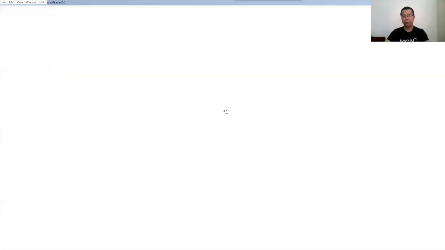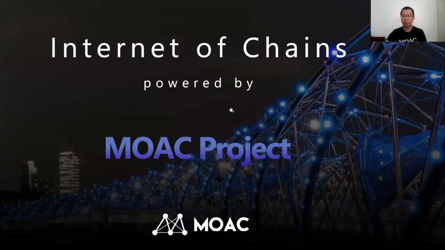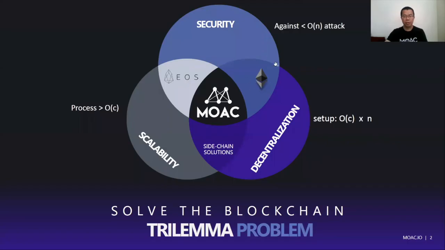Okay, I'm going to give a quick introduction to the MOAC architecture. When we look into the blockchain space, we are always talking about three very important problems we need to solve. This is the trilemma problem brought up by Ethereum. Basically it says that in a blockchain setup, it's very difficult to achieve security, scalability, and decentralization at the same time.